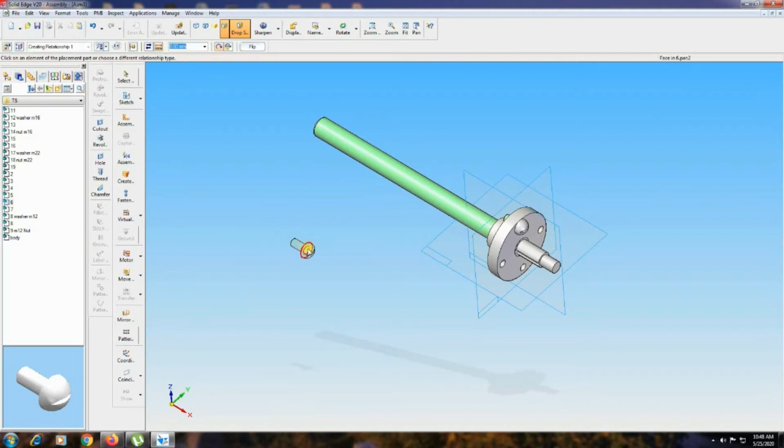Here you can observe, while you move the cursor over the part, you can see three dotted lines. Then you have to right click, and select the edge, select the circle edge like this. Likewise, see three dotted lines, right click, edge, that circle. Likewise, you have to insert the screw into part number 4.